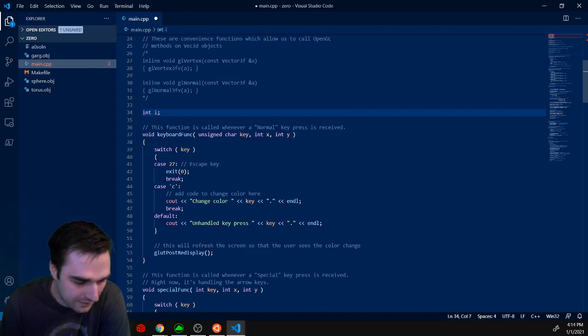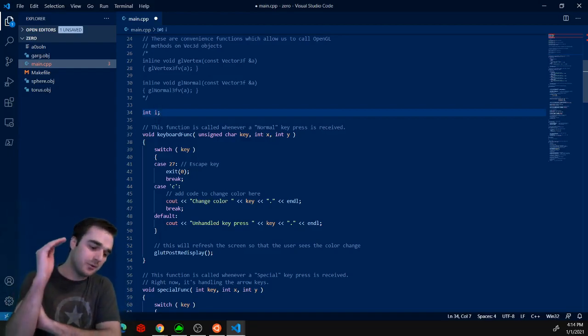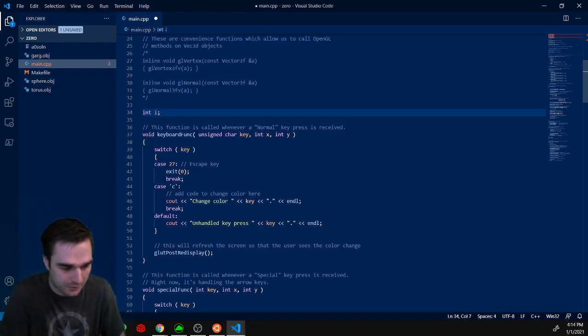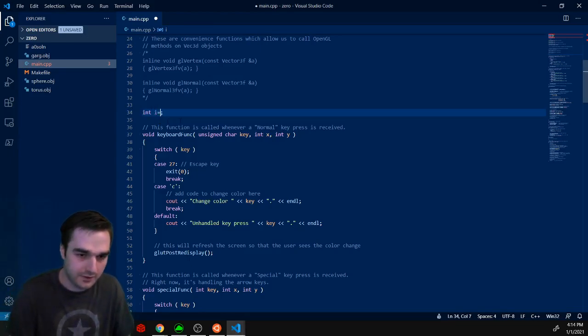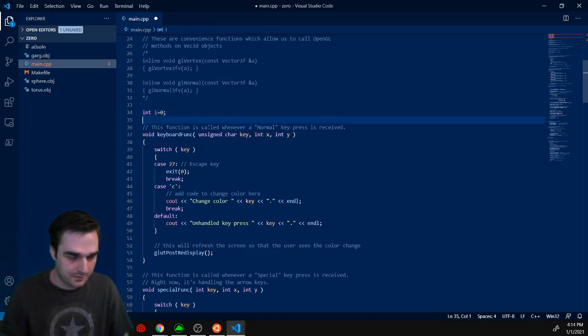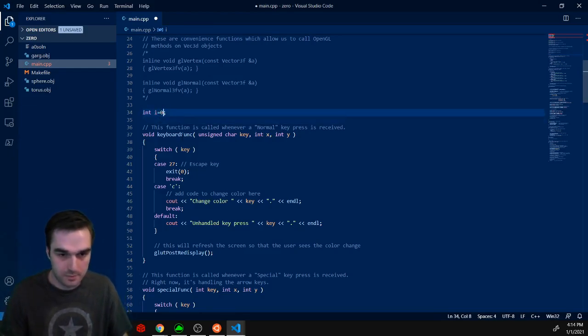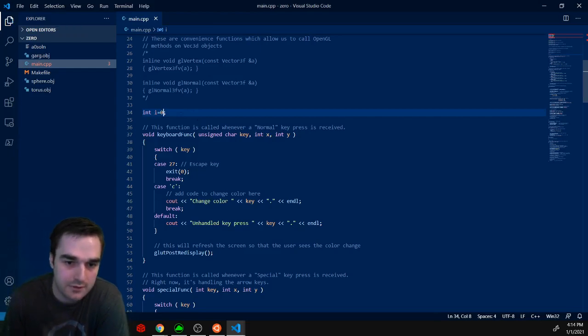So typically I've been told over and over again, don't use globals, don't use globals. So this is not good practice, but I think it's going to be okay here for the sake of our purpose. So I'll just initialize it to 0.